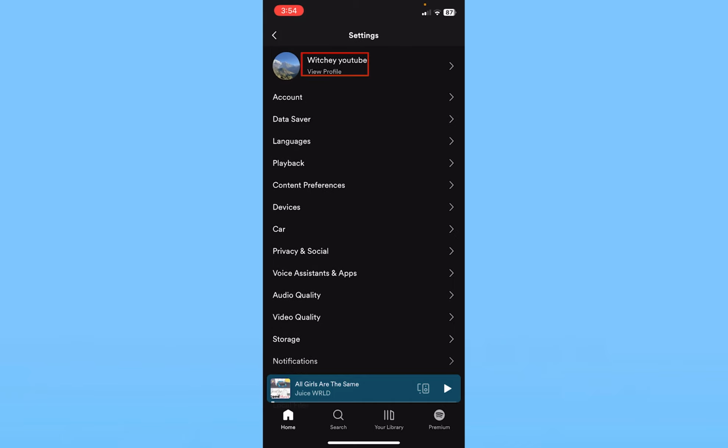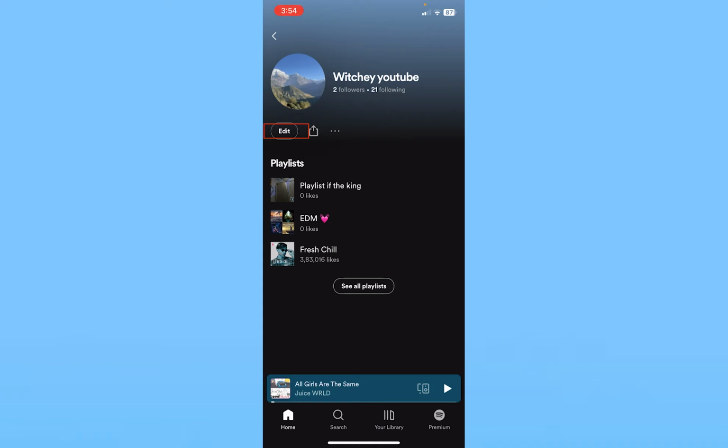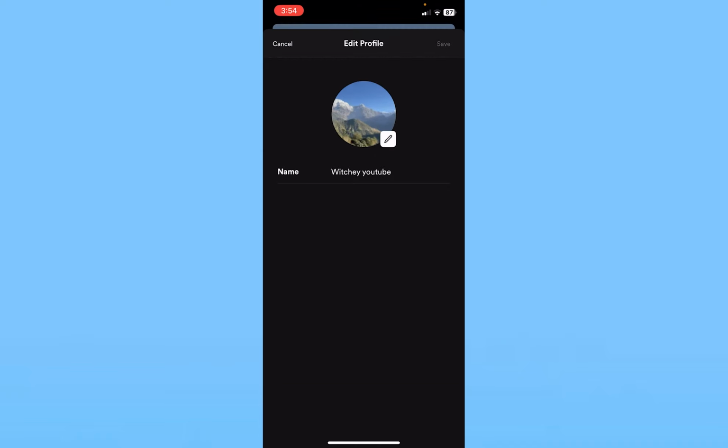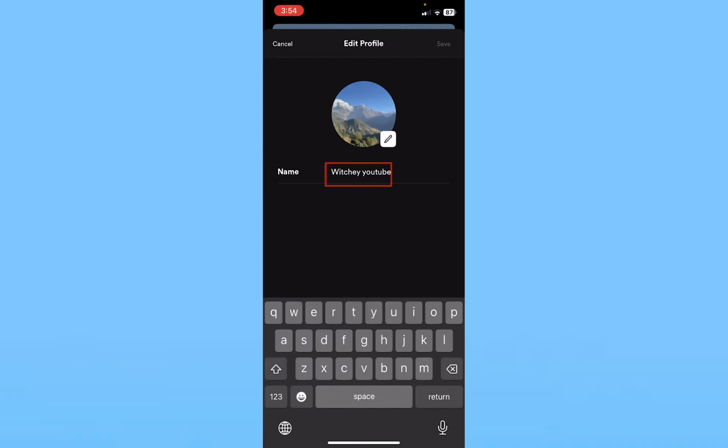So to change your display name, you want to click on view profile at the top and click on edit over here. From here you can see the option name, just click on it and then you can start editing the name which you currently have. So I will change it to something random like Good Songs Listener. So this is going to be my new name.